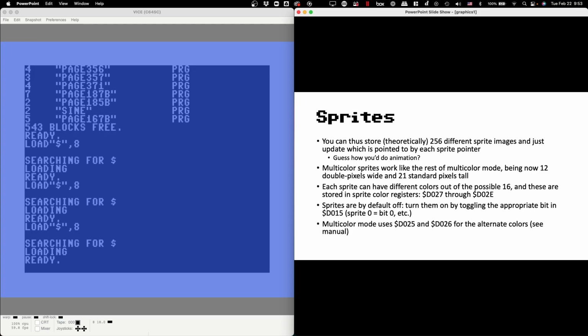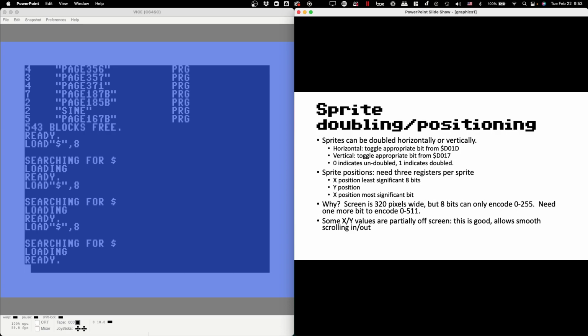And then multicolor mode uses a couple of extra registers. We'll just worry about single color mode for the moment. Okay, you can double the sprites horizontally or vertically, but you can't shrink them. And there's the 2 bits, so you can double horizontally or vertically independently of the others. So you don't have to do both directions.